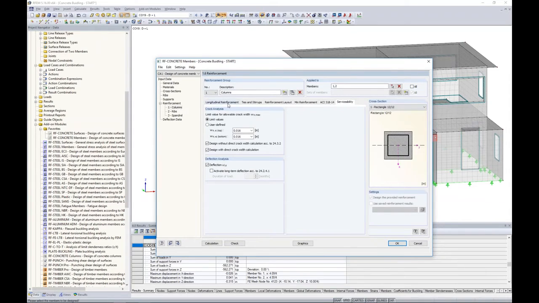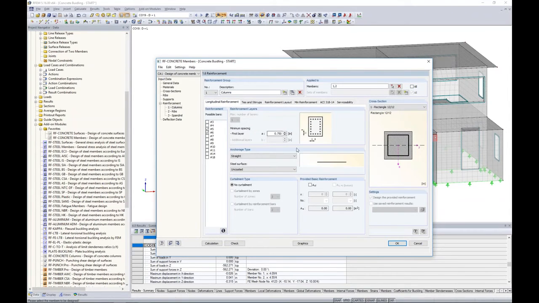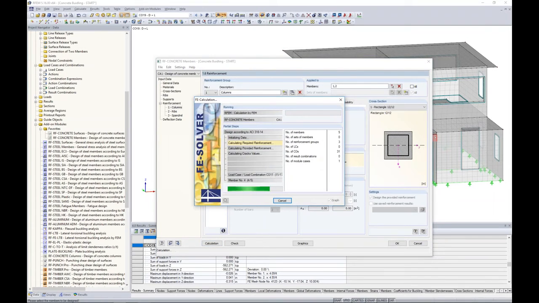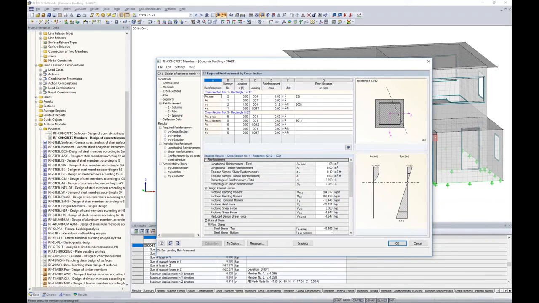So now we have finally defined all of our reinforcement settings for our members, and we can run a calculation. All this is doing is pulling the internal forces from RFEM into this add-on module, applying the ACI equations to give us our actual reinforcement details for each member. And you can see it solves fairly quickly. Now we're presented with our results in table format.